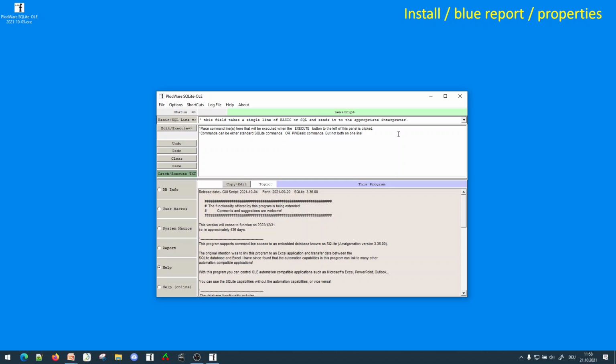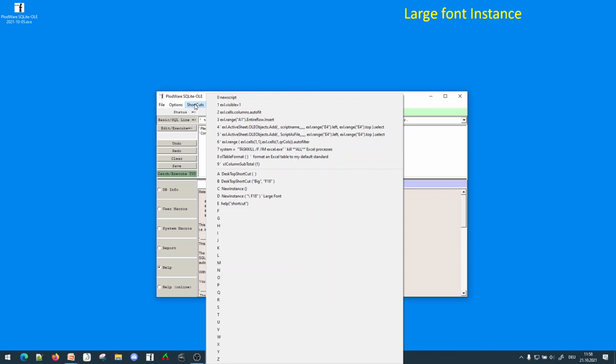And there we are. There's the executable and the default startup page. Now, it might be a bit small to read. Some people prefer a larger font. If you want a larger font, then there is a shortcut. And under the shortcuts, you can create a new instance of the executable, but this time with a larger font.